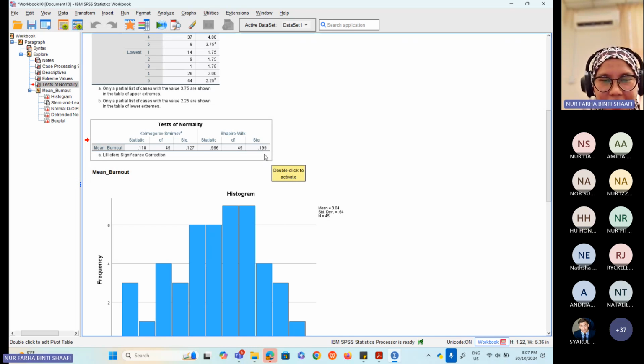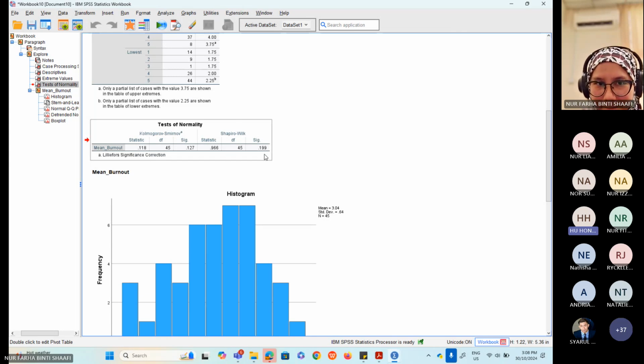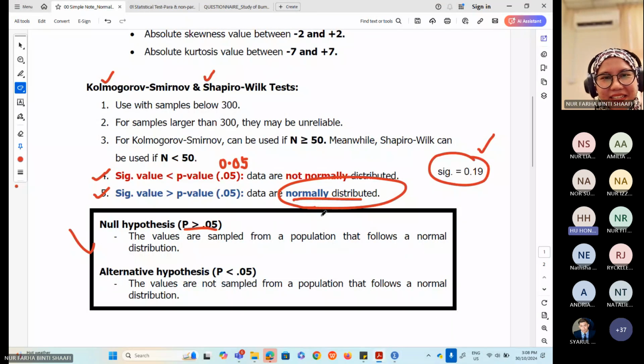Significant value. We can see the significant value is 0.199, so we make it short to 0.20. Okay, very good. And then we check the Shapiro-Wilk test. Is that in the range? Where is the Shapiro-Wilk? Yeah, here. So we got our significant value of 0.2.